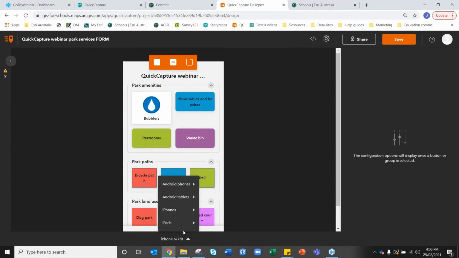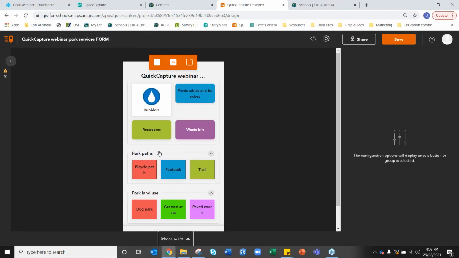I can view how the form will look on different types of devices. As a general rule, I just go off the idea that the majority of the student population slash the world is on an iPhone, and I set it at iPhone 6, 7, 8 because they're the smallest screens. So by keeping it on 6, 7, and 8, I can see, hey, even if you've got an outdated iPhone, this is what it'll look like.